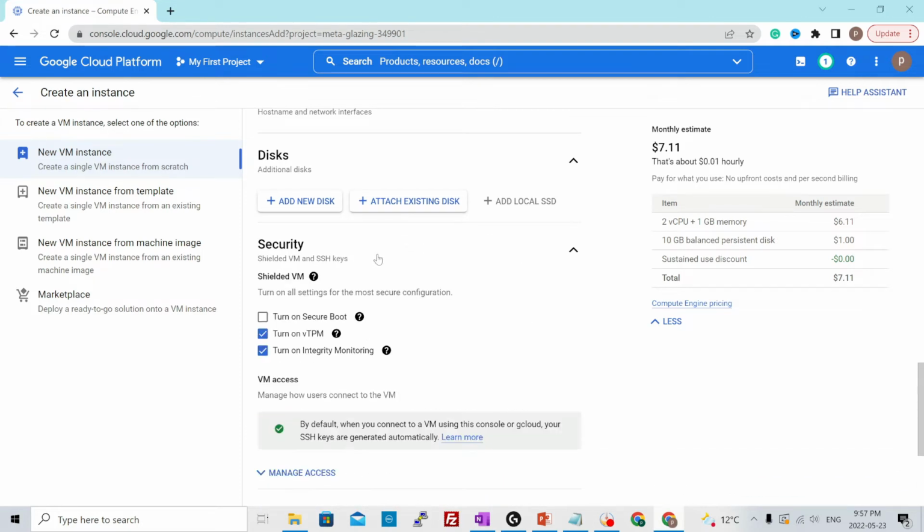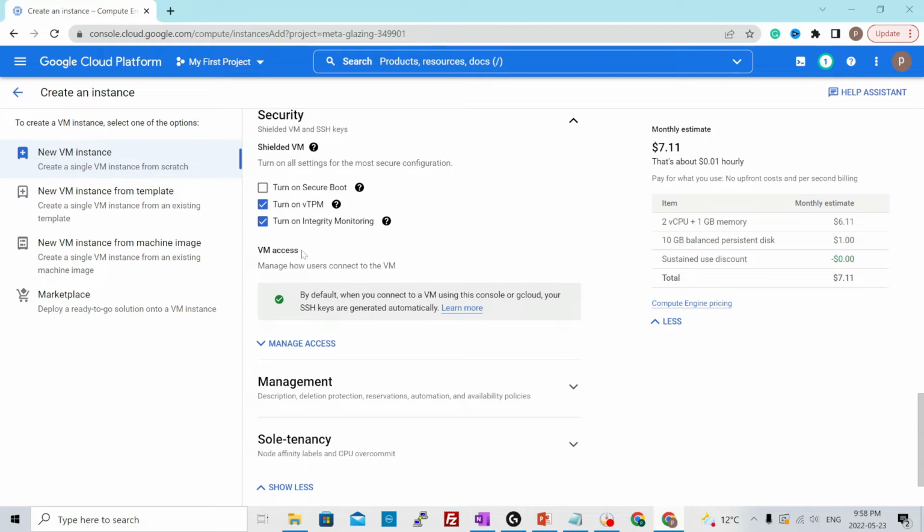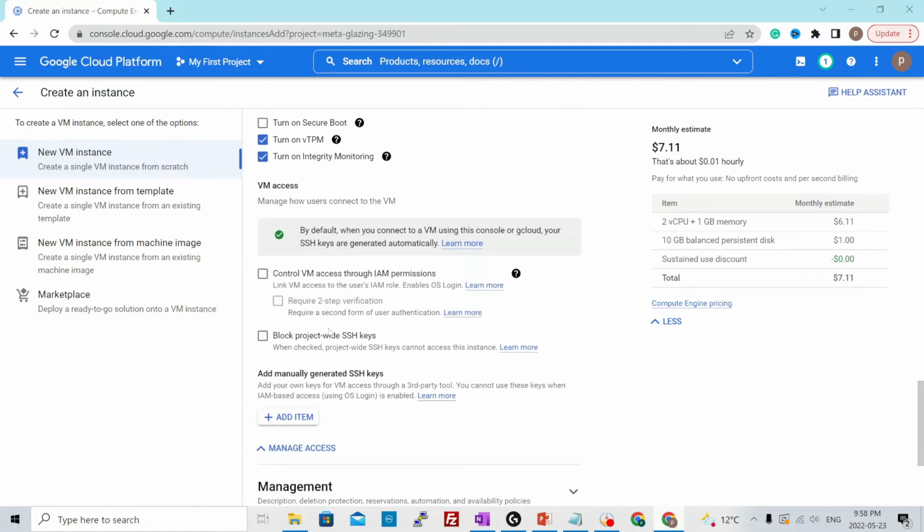The next one is security section. In this security section, you could select how you would want your user to connect to the VM. By default, when you connect to a VM using this console or using the gcloud SDK, your SSH keys are automatically generated. So this is the default authentication and authorization mechanism. But you could use other permissions as well, which says control VM access through IAM permission. You could create an IAM role, attach it to a user or a group of users, and that would be used for your authorization or authentication.